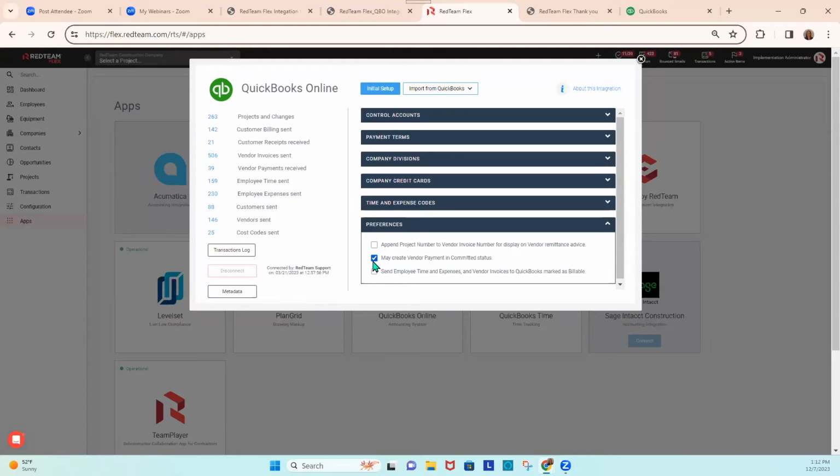If you have this check mark, it will come in as committed, so it eliminates that manual process of having to go in and manually set that payment as committed. So this one we do definitely recommend, because we have seen where clients will come to us and say, my reports aren't looking right.